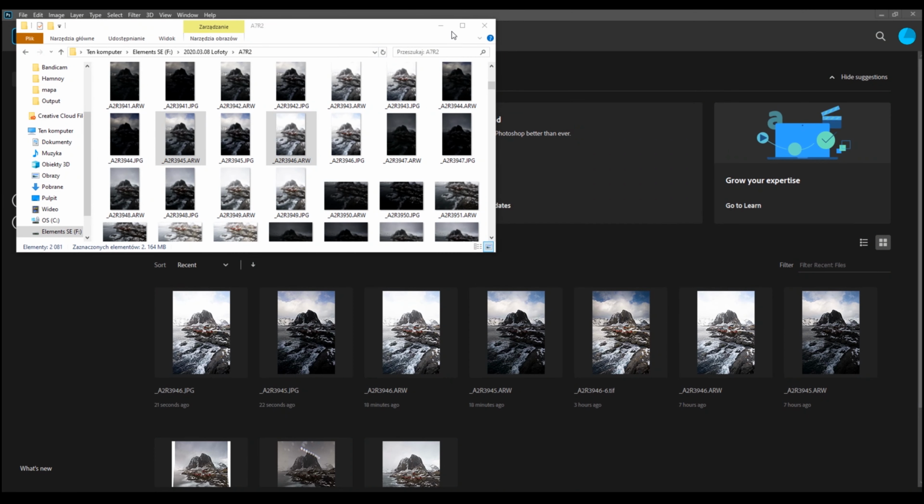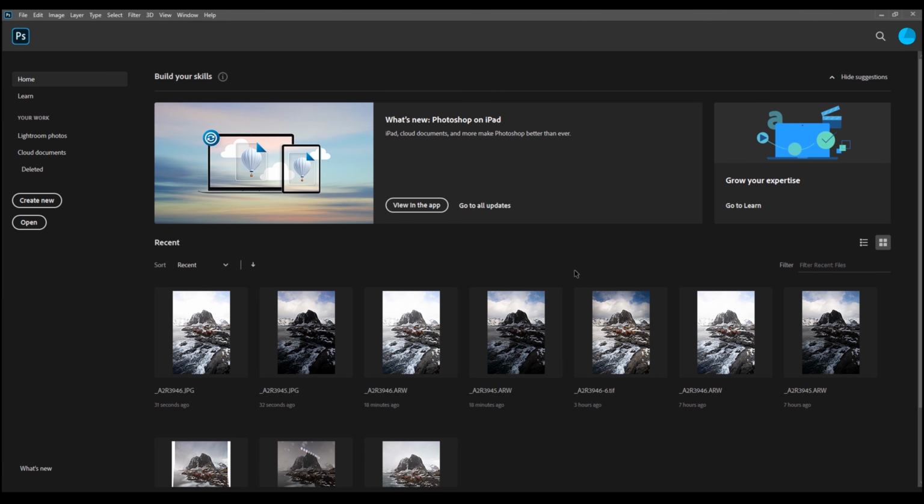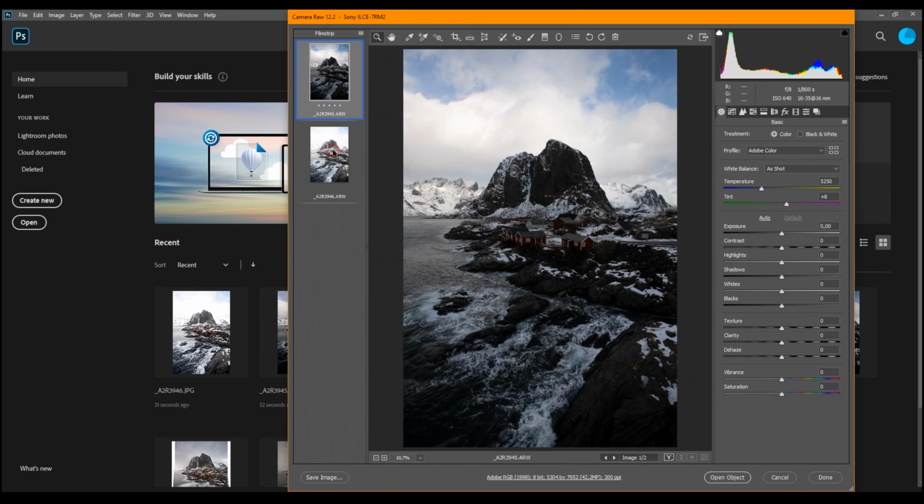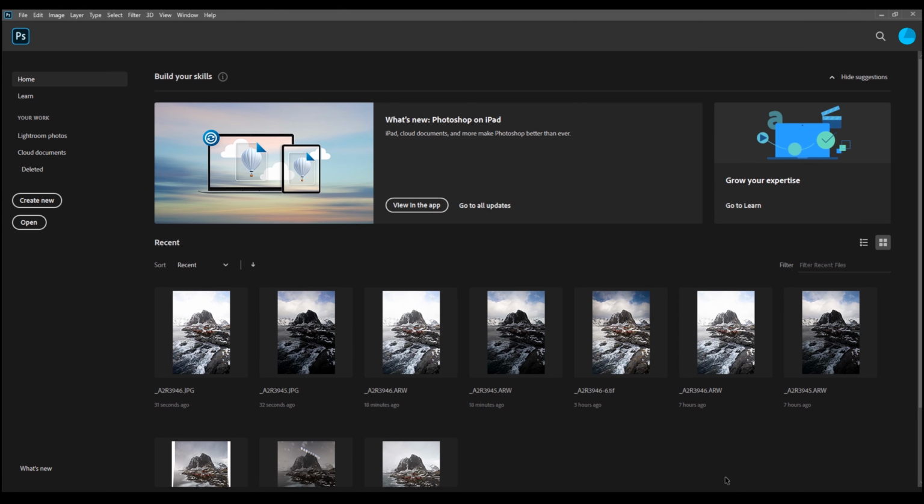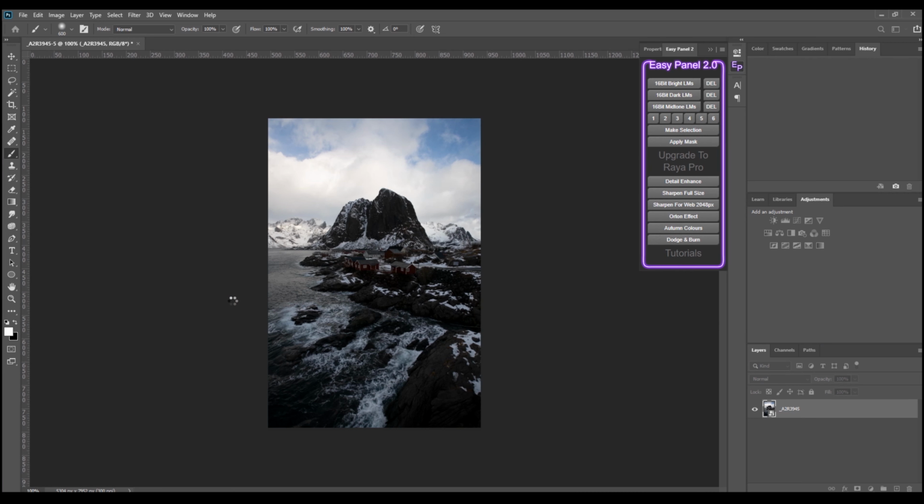Okay, let's start the edit now. We drag the images to Photoshop, and when we import them, we make sure we press Shift to import them as smart objects. That way we can use the full RAW capability.